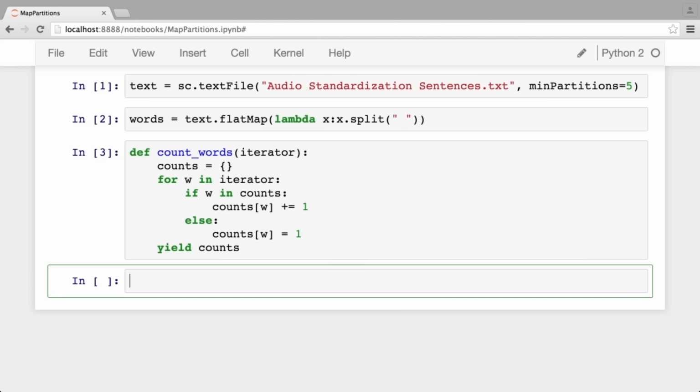Okay, now we've defined a function called CountWords. CountWords takes an iterator, it moves through that iterator, and then it returns an iterator with one item in it, counts. So basically what we do here is for each word in the iterator, we check if that word has already been seen in counts. If it has, we increment the value associated with it. If we haven't seen it before, then we put it into the dictionary and we initialize it with a value of 1. So this should provide us a word count for all of the values in the iterator.